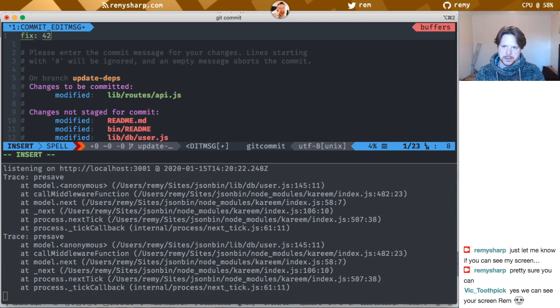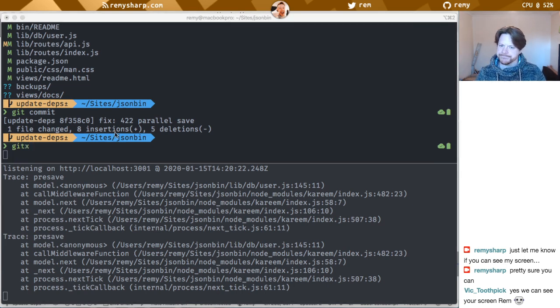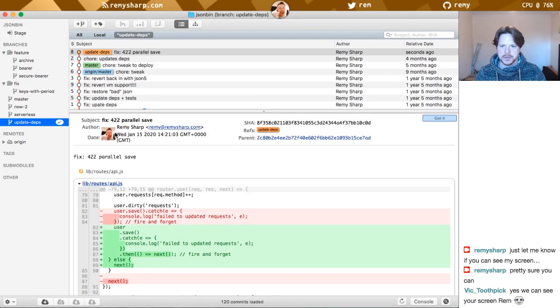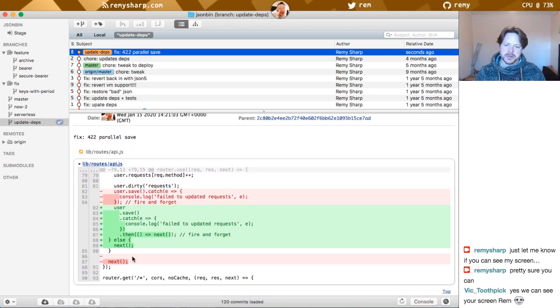Fix 422 parallel save. 8 insertions, 5 deletions. So I'm just pulling up gitx just to be able to check that. What I want is just a single commit that I can then cherry pick into master, but that looks fine.